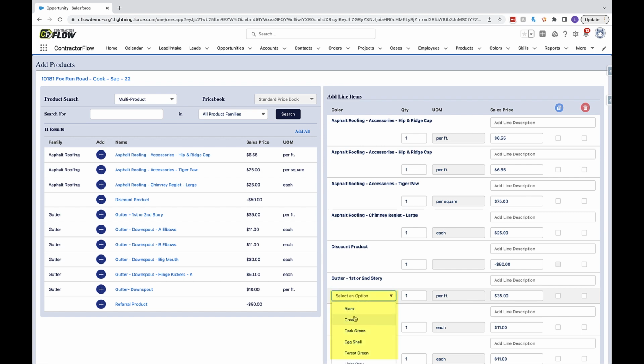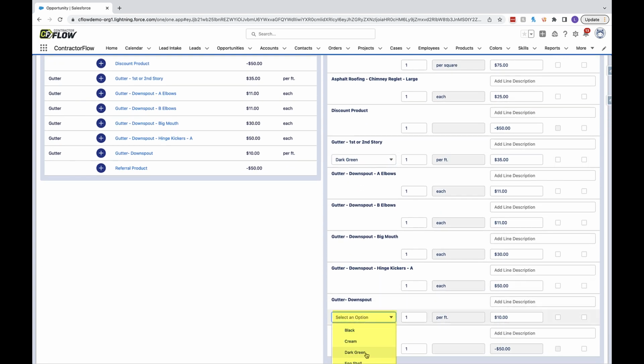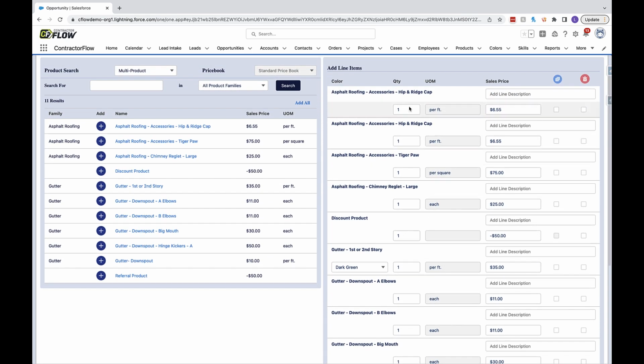We built a custom color object allowing your team to select colors that are available for certain products in the system. Then your team members are able to start entering in quantities of the products that they intend to pitch to the customer. You'll also see that you can start typing notes at a granular level of where these products are going to be installed that can also pull on the contract.